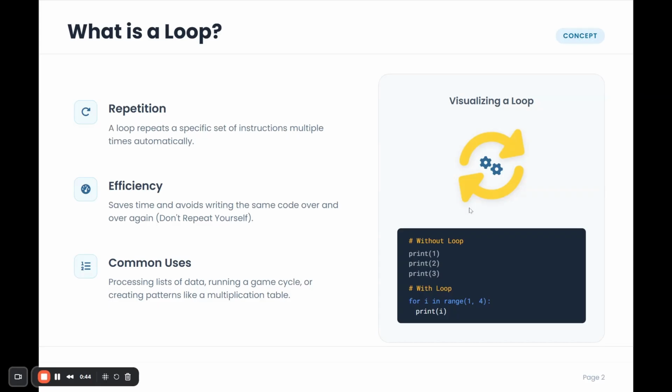And this is a visualization of how a loop works. If you see here, these are two examples. One is with a loop and the other is without a loop. Here, if you want to print 3 lines of output, we need to write 3 lines of code without using the loop. In the same way, if you want to print the same output in a single line statement, this is the way we need to write it using loops.